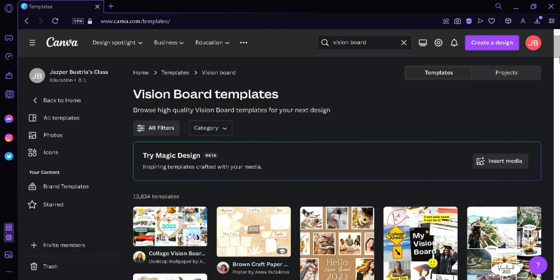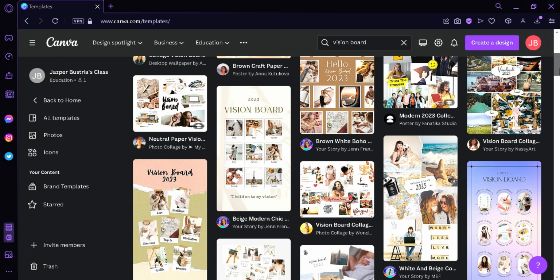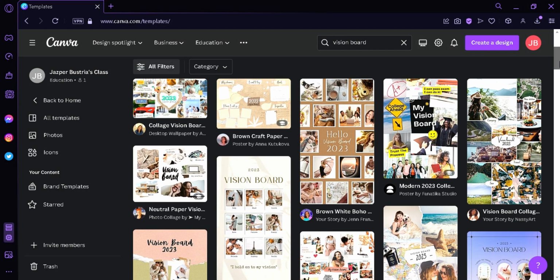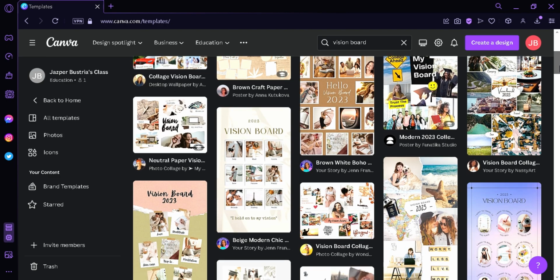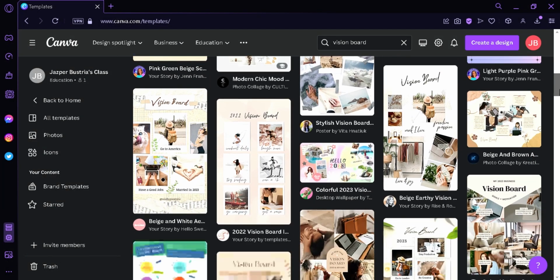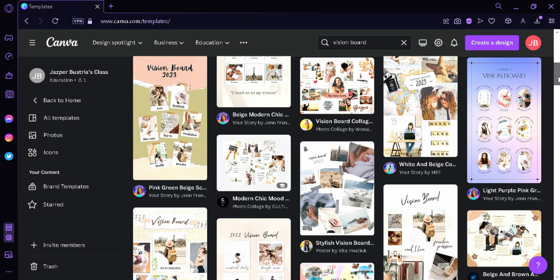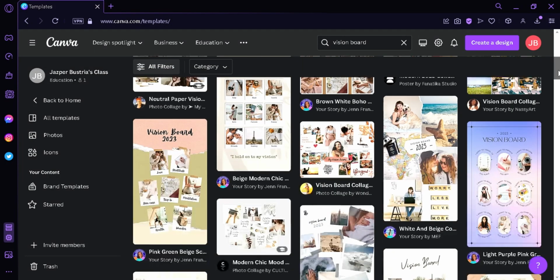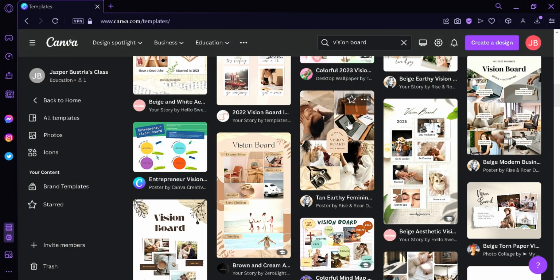And then this will redirect us to the different templates that are focused on a vision board. As you can see, there are many samples over here. You can simply choose any of the templates, edit it the way you want, and then put in your different images that you have. Now, if you don't want to use any of these templates, you can simply choose a template with the size that you like. And for example, we're going to choose this one over here.